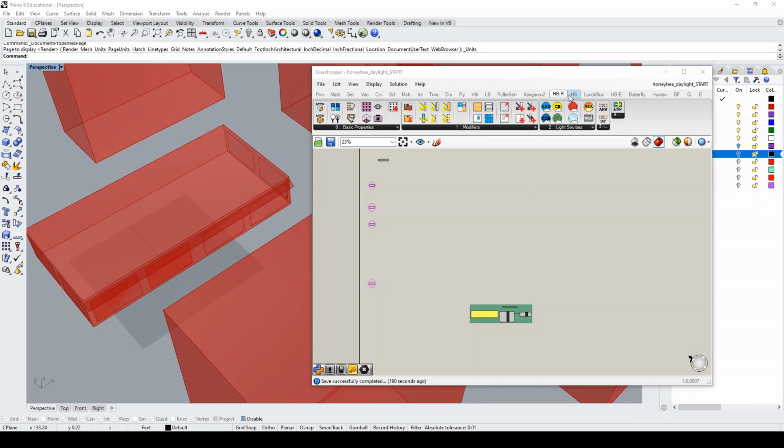Honeybee, for those of you who don't know, gets a little bit more into the zoning of spaces, and there's a number of directions in which you can apply it, whether it's an energy model or it ties into Radiance. So when you install Honeybee and Ladybug, you would also need to install Radiance in order for a lot of these tools to work.